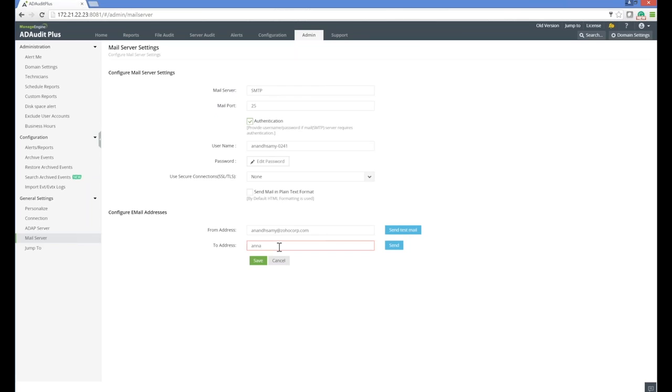Let me type in an email address real quick. All right, it says the mail status as success. So let me check my email client. I think I got an email. Yes, I have. All right, so I got the test email. I'm not going to show my email client because it has some other confidential data. So that's the mail server configuration.